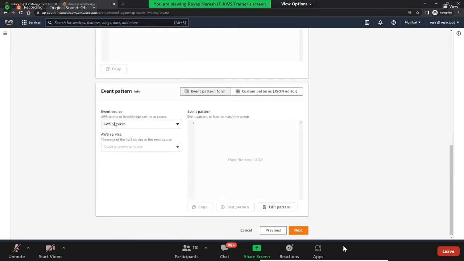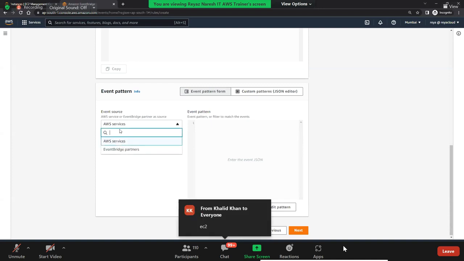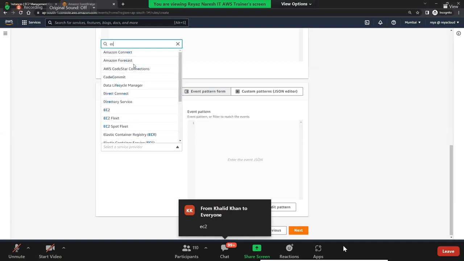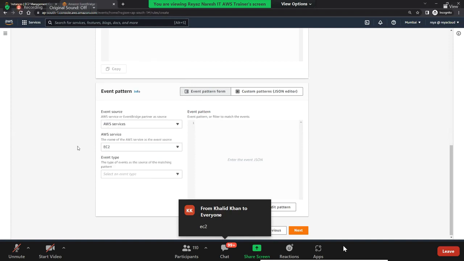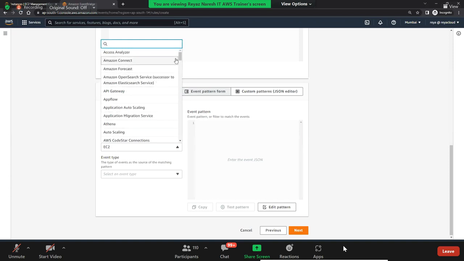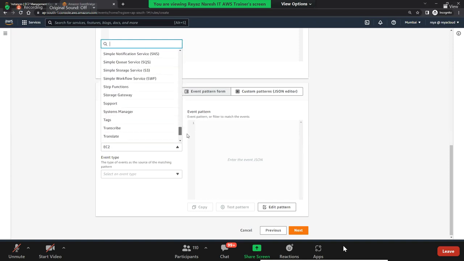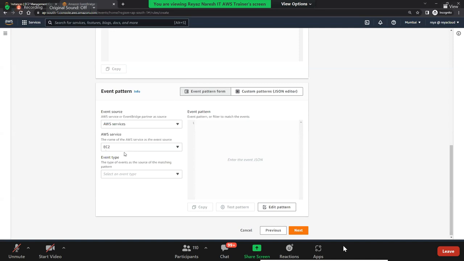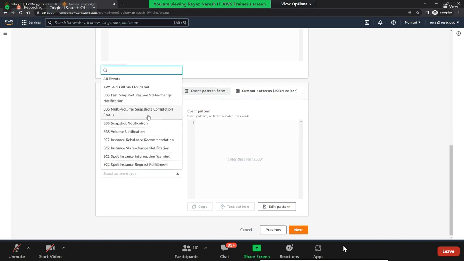But here, do you see this event source? From which source are we expecting the event? Which service is that? AWS service only, right? And then which service is that? EC2, right? So select EC2. Guys, you can go with all services. I told you, every service will generate an event whenever you are working with it. It's not mandatory to select EC2, you can go with any kind of service. Select EC2. In this EC2, you have all these notifications, guys.